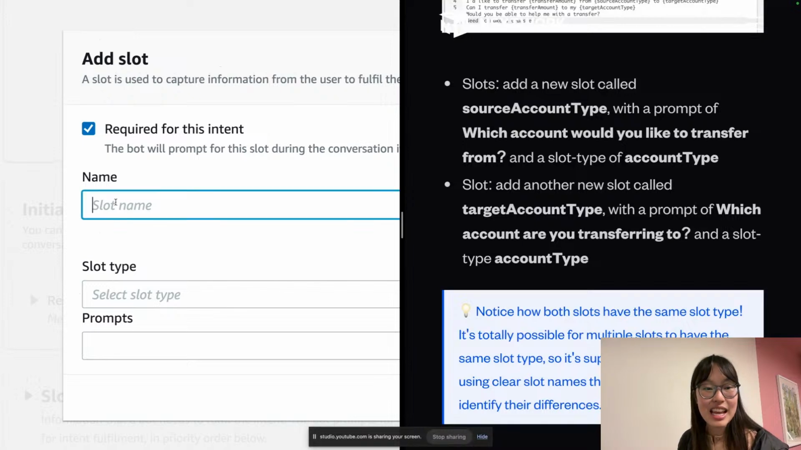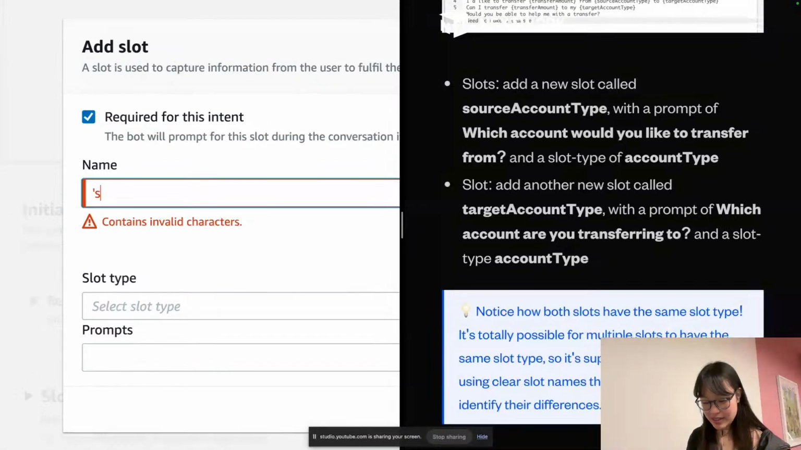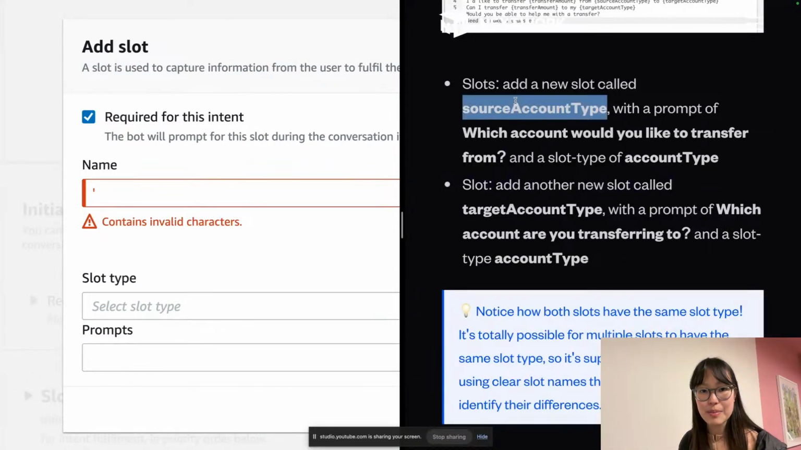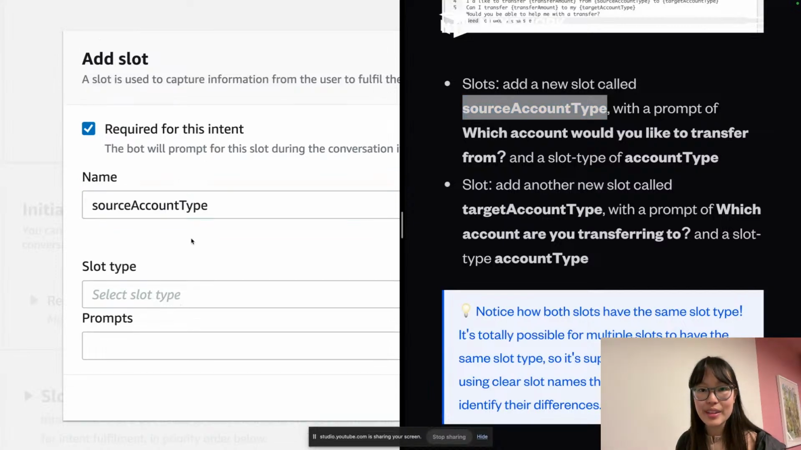And the name for that slot is source account type. You know what? I'm going to be a bit sneaky and copy this straight through. And the prompt will be, which account would you like to transfer from?